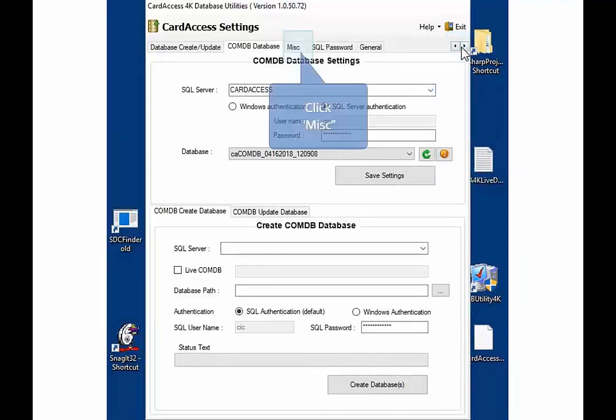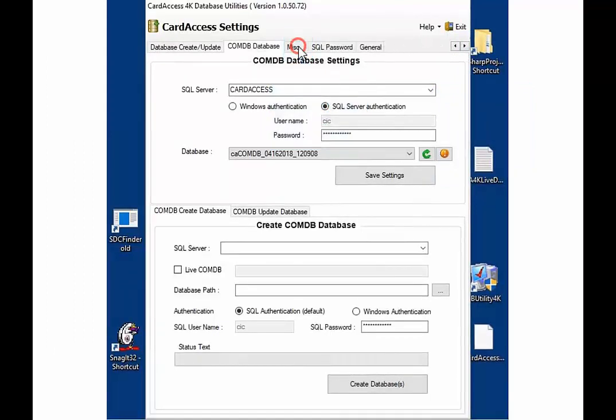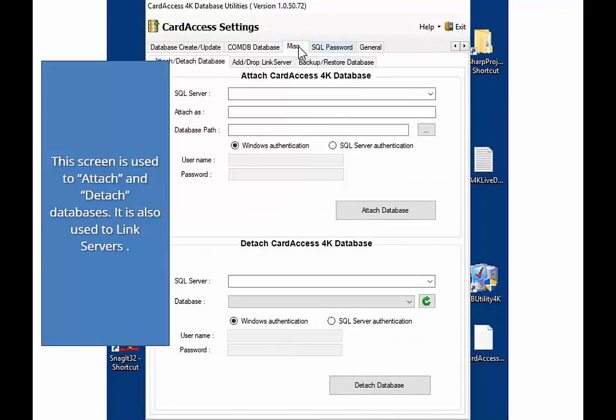Next, click the MISC tab. This screen is used to attach and detach databases. It is also used to link servers.